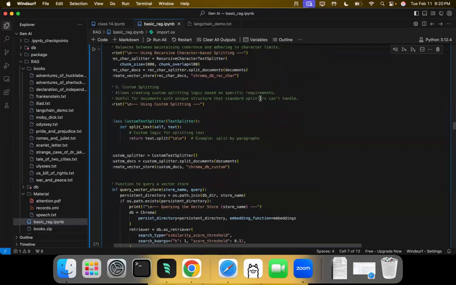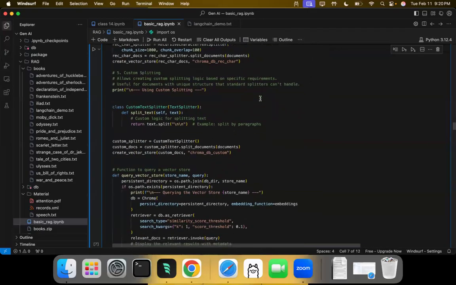Then we have something called custom splitting, where I didn't write much functionality here. I'm just splitting based on the paragraph, so you can call it paragraph splitting. With custom splitting, you can write your own functionality. Let me explain the custom splitting technique that we used in our last project.